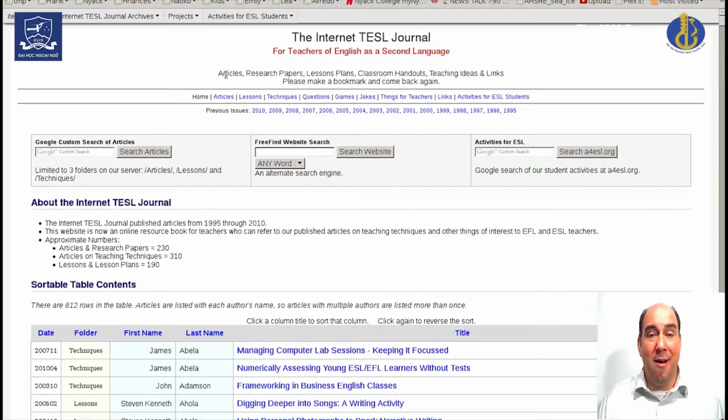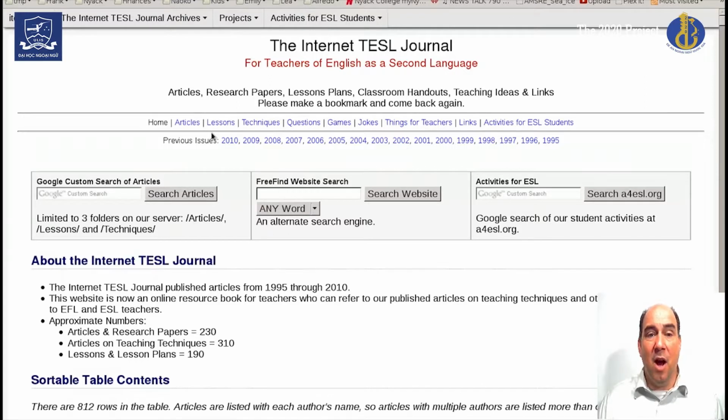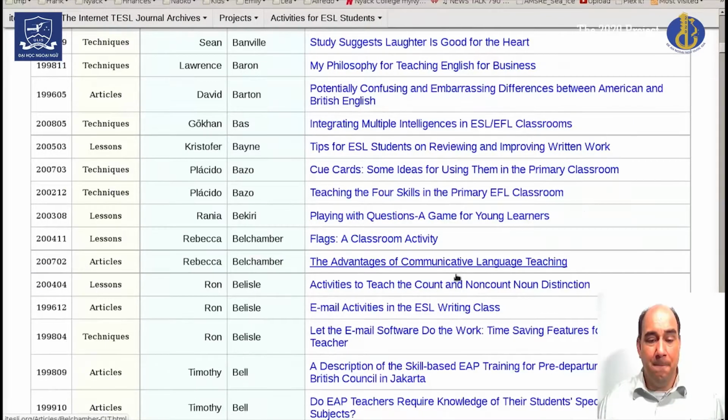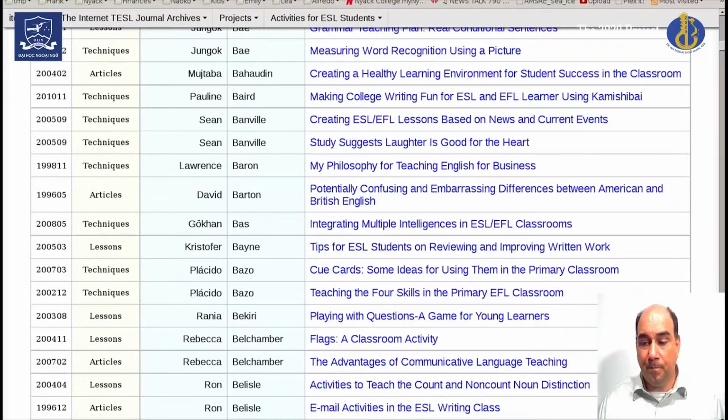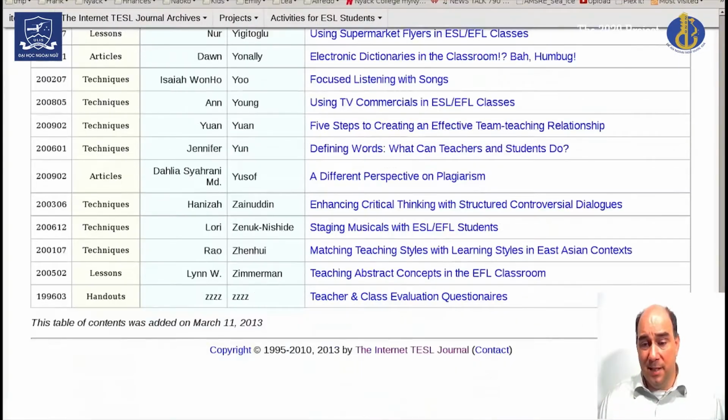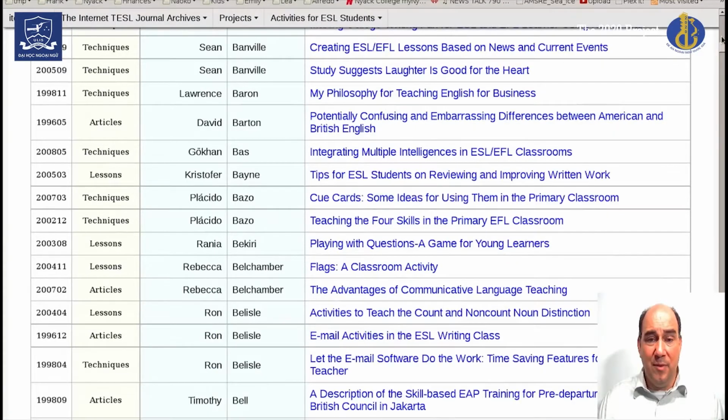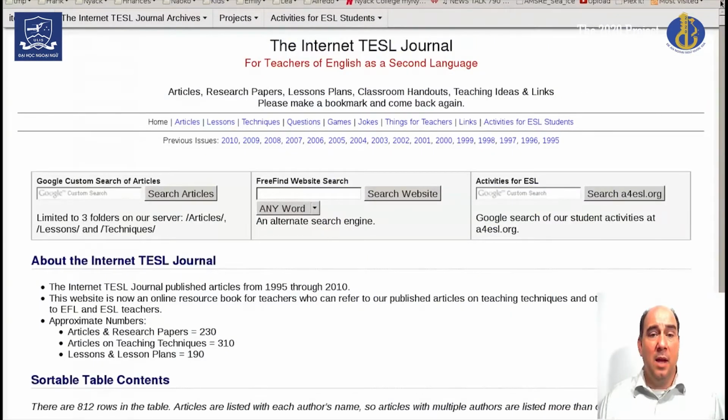A place that I use quite often is the Internet TESOL Journal. This site, there are dozens and hundreds and thousands of materials at your disposal. You've got activities, lessons, techniques, questions, games, jokes, things for teachers, things for students. So there's a ton of stuff here. And I kid you not, a ton of stuff. And everything here is open source. Not open source. What's the word I want? I can't remember what these are called. Creative Commons licenses. So all of this stuff that's here can be used by other people.